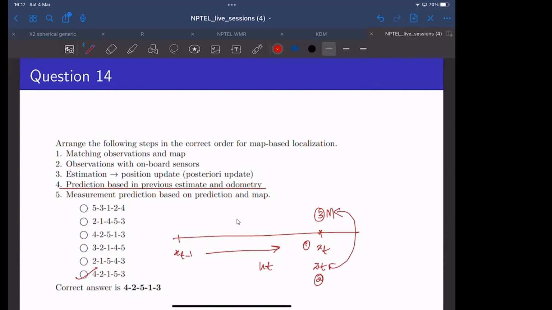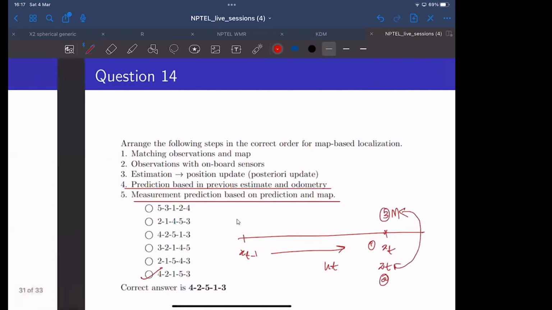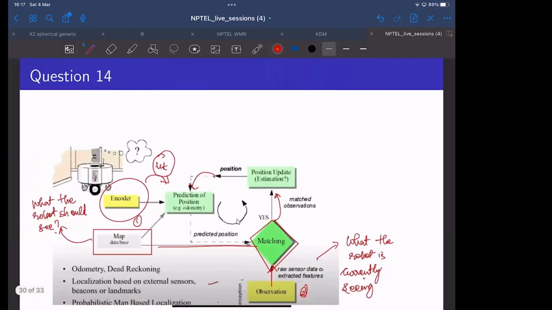The next statement would be measurement prediction based on prediction and map. Option 5 would be measurement prediction based on prediction and map. Since there is a mismatch, we initially predicted a position of the robot using control input, and with whatever information is coming from observation and map, we will again predict the measurements, new measurements.